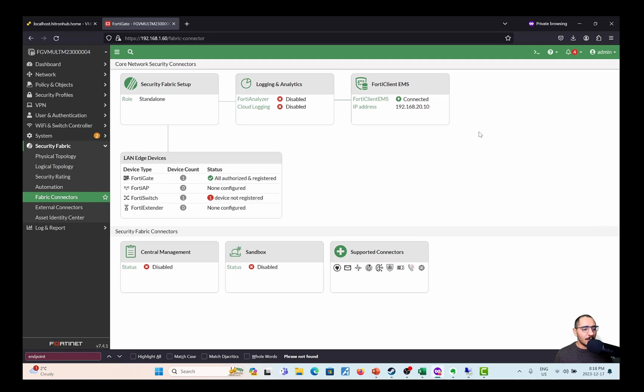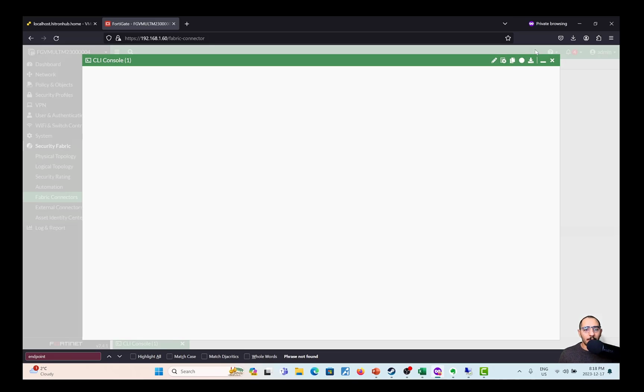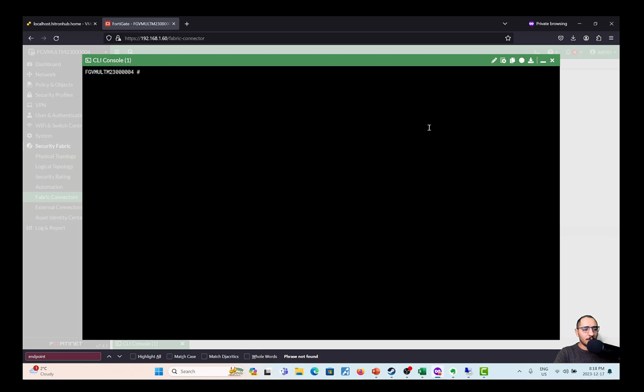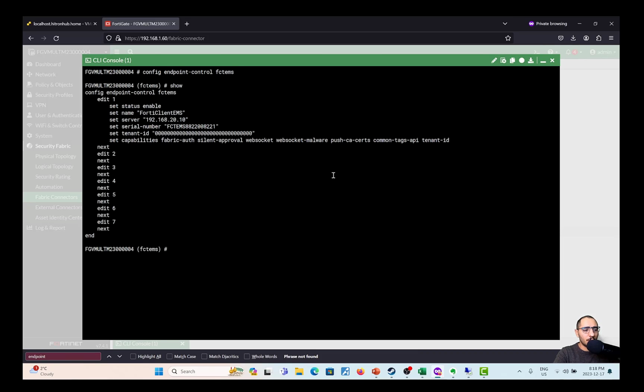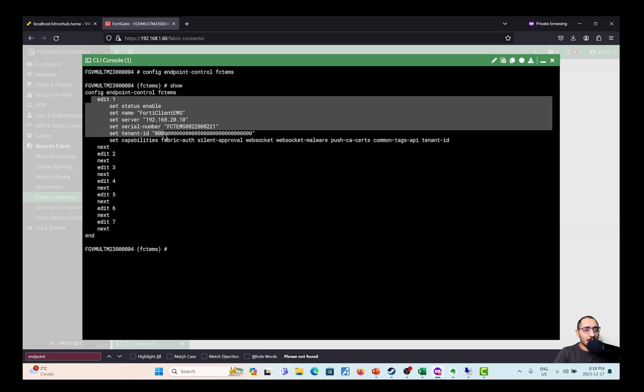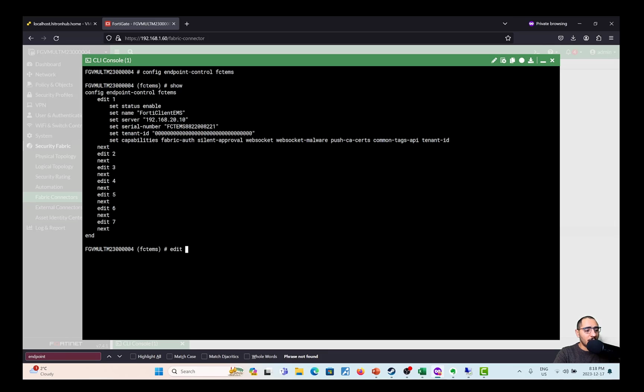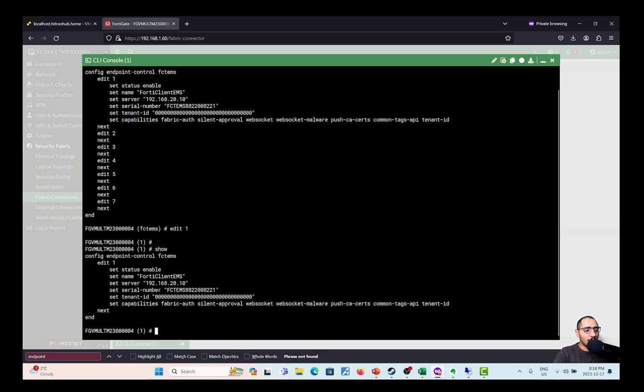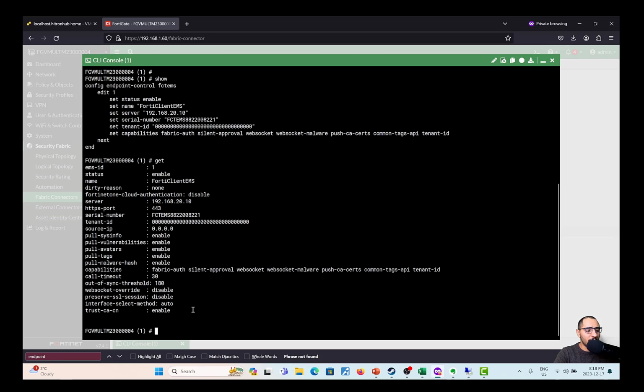All right. Now, if you want to view this configuration from the CLI, you could do config endpoint-control forticlient-ems. If we do show, this is the EMS1 we chose. So I can do edit 1 and I can show the configuration. All right.